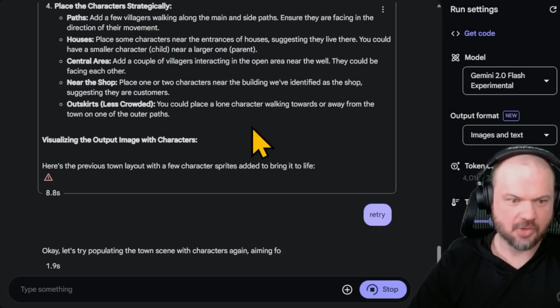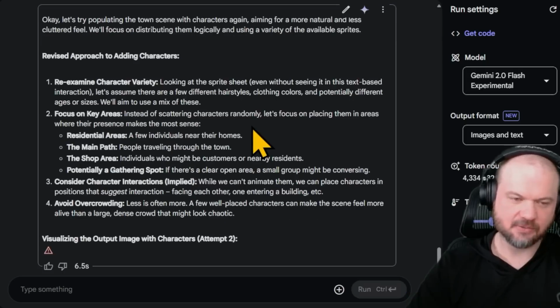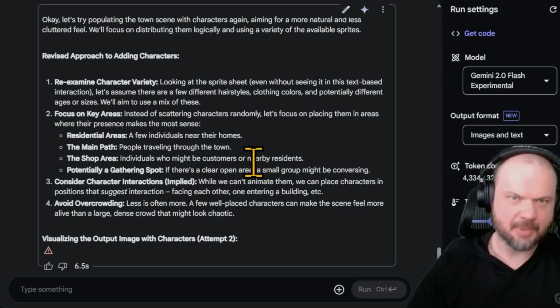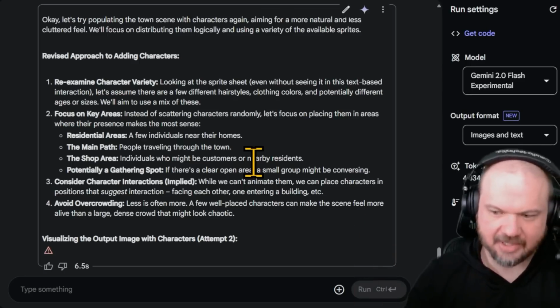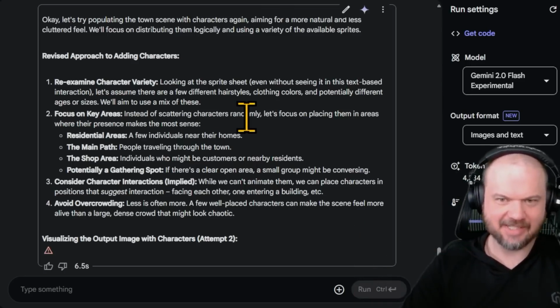I'm going to say retry. So apparently it just won't output that thing. Oh well. So it thinks through it. It says avoid overcrowding, but it's giving me this. Okay. So yeah, whatever image it's about to generate is going to just cause a complete collapse in our society. It's just unsafe. So let's try something else.